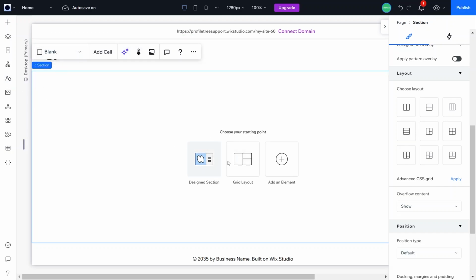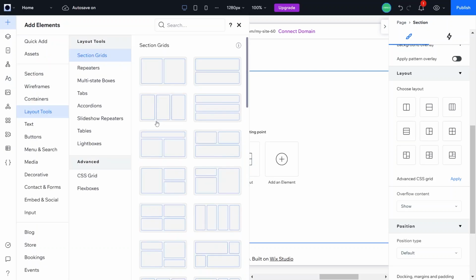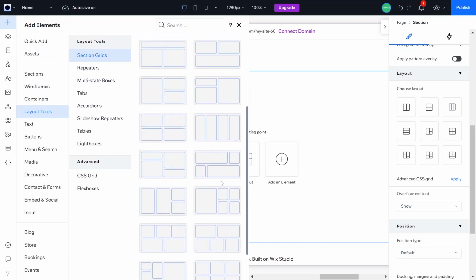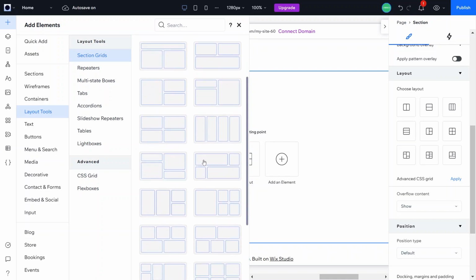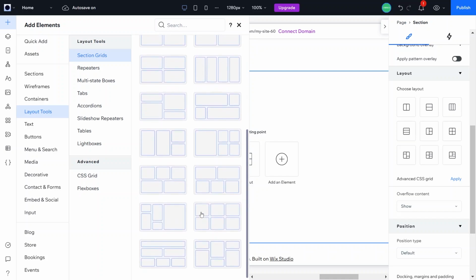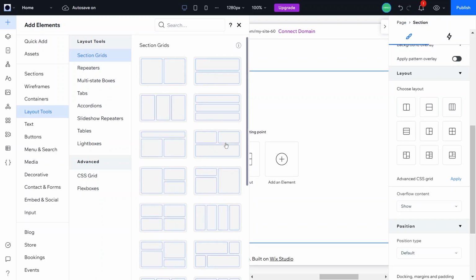Let's look at some of the starting points. Let's choose our grid layout. With grid layout, you see we've got new section grids as well. These show you the layouts for each of the grids. You've got a split 50-50 grid, so you can put images on one side and text on the other, or vice versa. You've got horizontal 50-50, 3-column layout, 4-column layout, different layout templates, so you can visualize where you want to put things and have a different design for all of your sections as well.